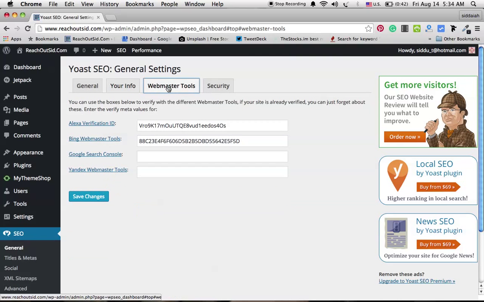Another tab here is webmaster tools. These webmaster tools are very important. If you want to, you can add your Alexa verification code, Bing Master verification code or Google Webmaster Tools code here. You can add all three verification codes here. Add your Bing Master code, Alexa verification code and Google Webmaster Tools ID here and click save changes.